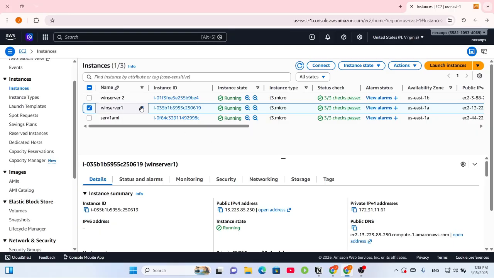So let's say you want to create another Windows Server instance here, but you don't want to set up the web server IIS again. It is already set up on the server, right? You already set it up. I don't want to do that setup again. It's going to take a lot of time, and I don't want to do it again from scratch.